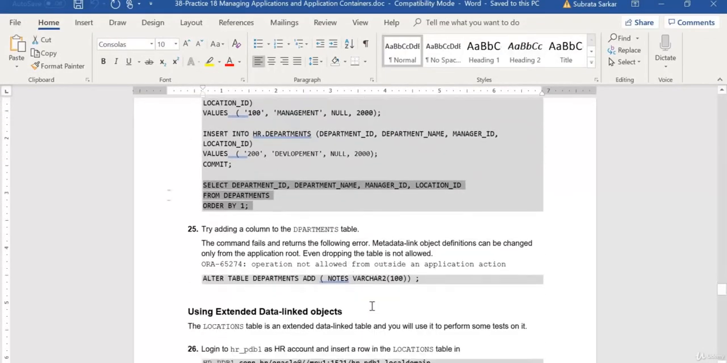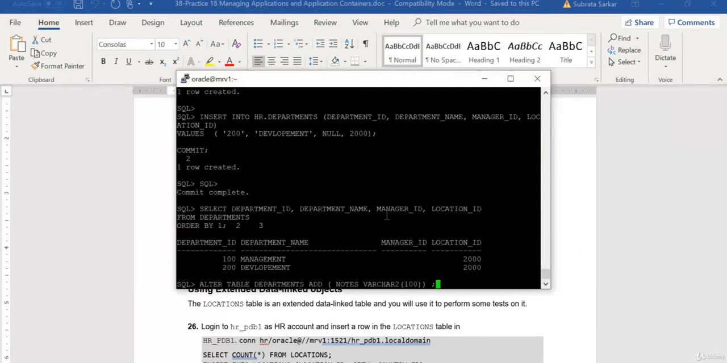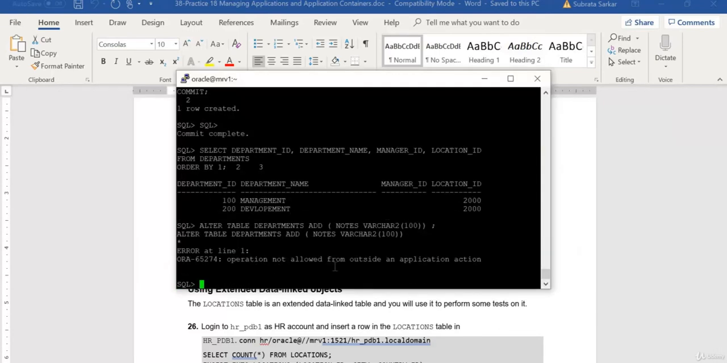Try adding a column to the departments table. This is a metadata link table. We'll try to add a column in this table. Operation not allowed from outside an application action.